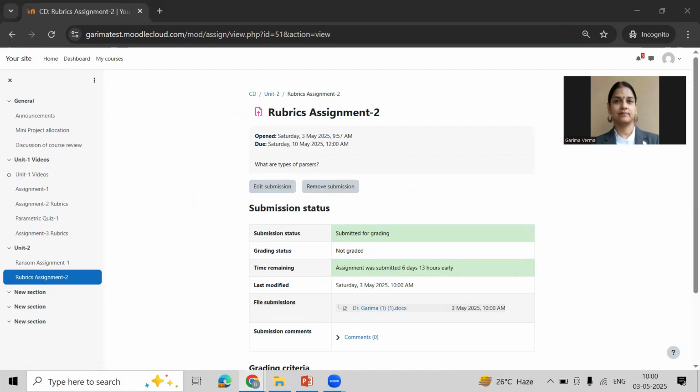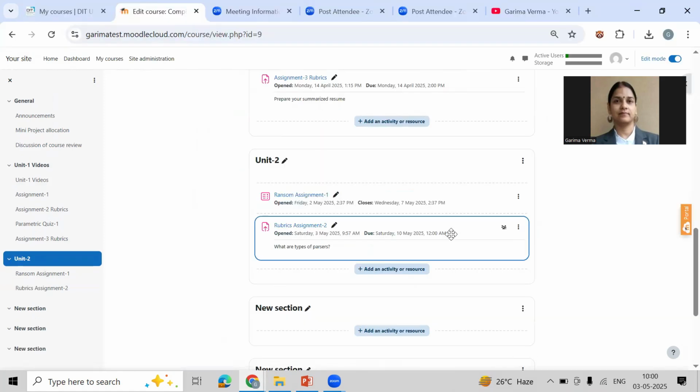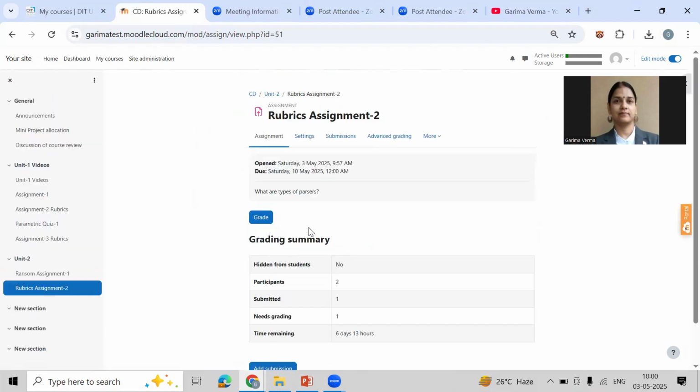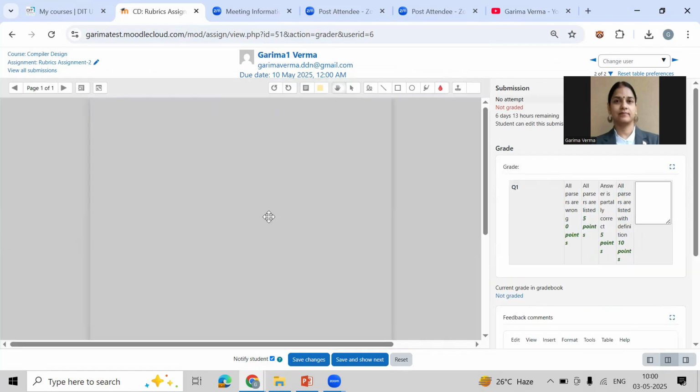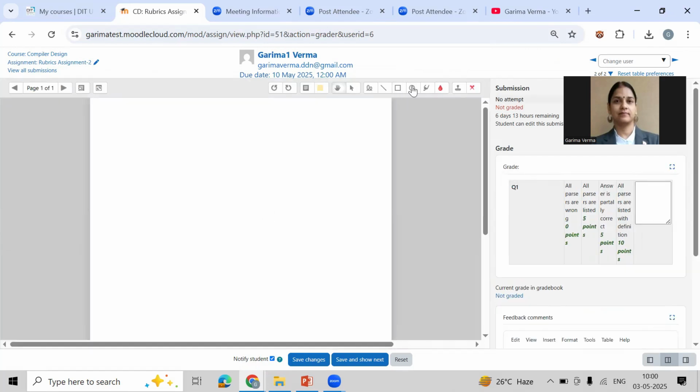Okay. Now come back to the teacher side. When the teacher clicks on the assignment, the teacher can see that there were two participants in my class and one has already submitted the assignment. Now suppose the deadline is over and I wish to grade or evaluate the assignment. I will click on grade. Once I click on grade, I can see the assignment.